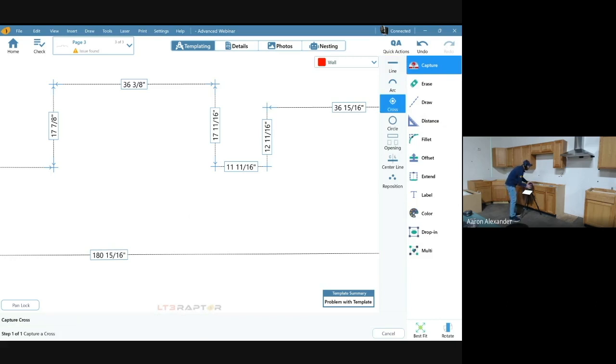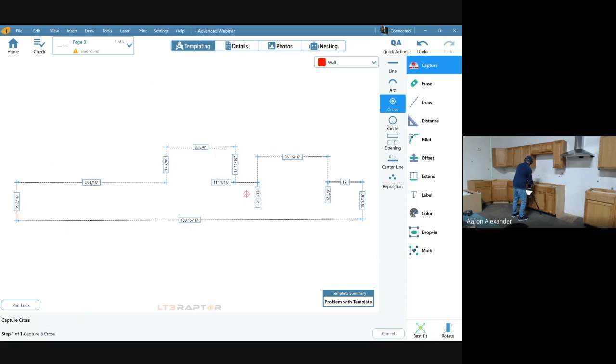And again, I got some fake outlets stuck to my wall here. I'm aiming at my top screw of that outlet. I'm going to shoot that point. I'm going to aim at the top screw of my outlet over here on the left. Shoot that point. Now I shot those references where those cutouts are going to land, right?